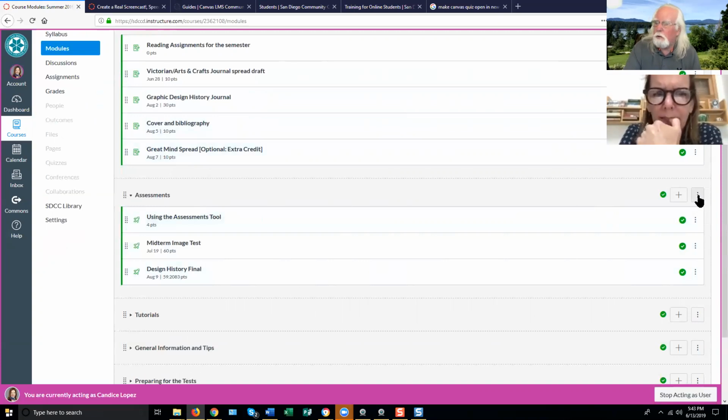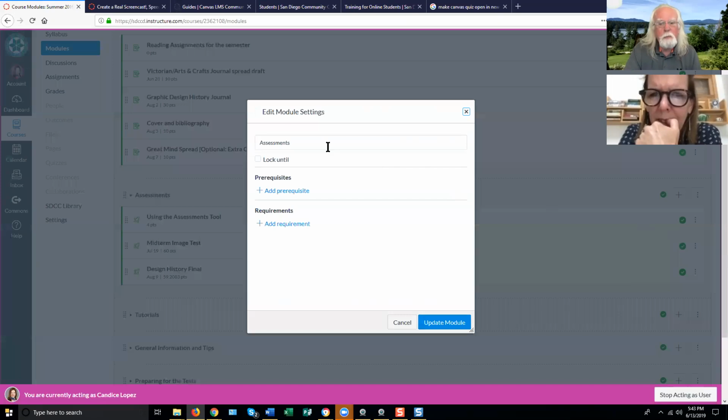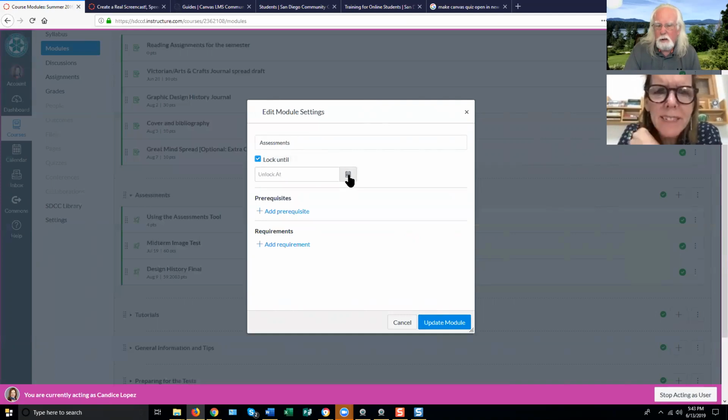You can go to the menu button for the module as a whole and select Edit. You can set a lock until date. Yeah, let's set it until July 19th. I'm sorry? July 19th.